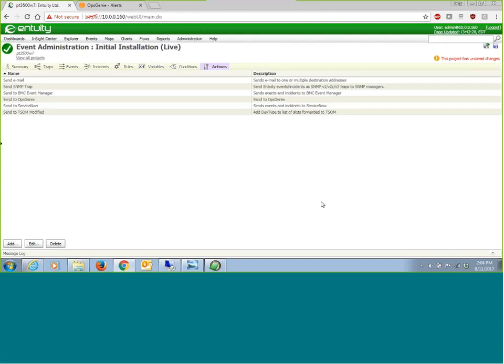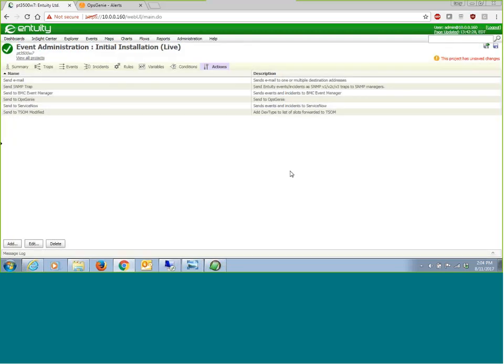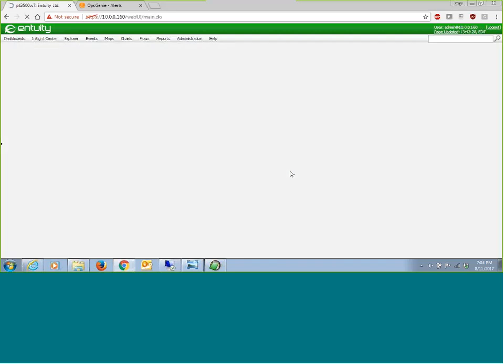save it, and you'll see in the upper right-hand corner it says this project has unsaved changes. Okay, so we actually have to deploy the project in order to make this action available to us. So we will deploy the project, and I'll just save this as the description as add OpsGenie action. I'll click OK. This project will get deployed.